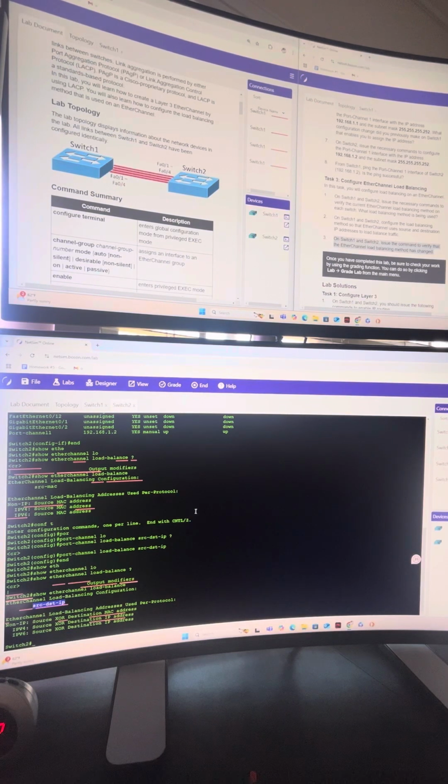So that looks to be the end of this lab. So let's go ahead and hit grade, and hopefully we did everything correctly.